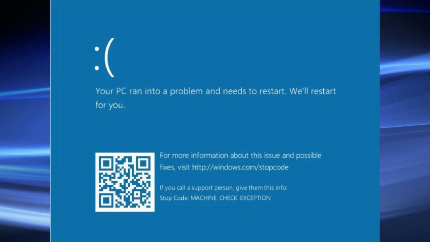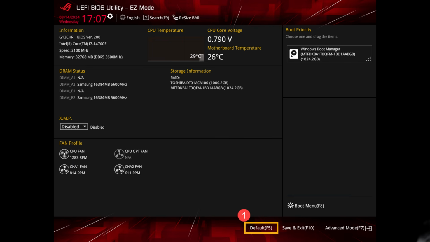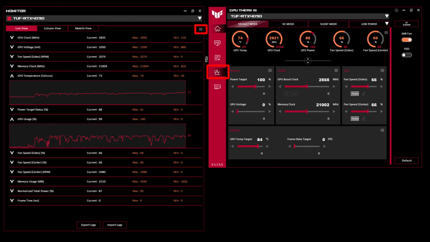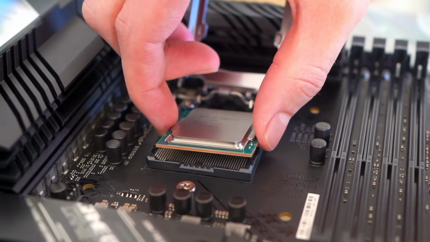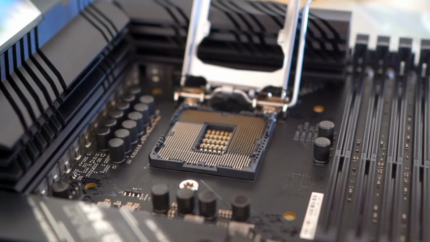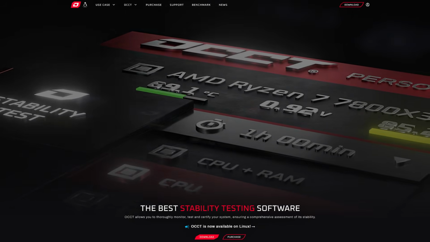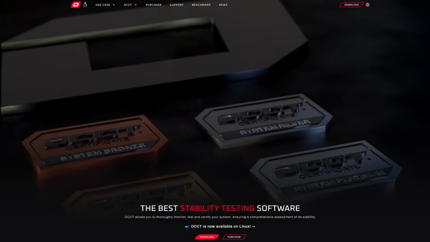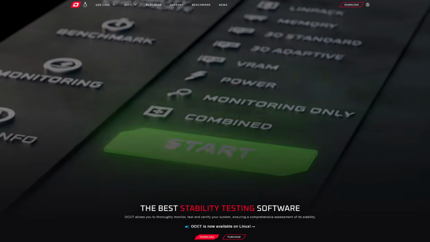So lastly, for Windows stopcodes, I have machine check exception. If you see this, it's almost always hardware. You can think overheating CPU, bad power supply, or overclocking gone wrong. The easiest fixes for this are to reset the BIOS to default, check your cooling, and stress test components one at a time. There's a really good piece of stress testing software that I use called OCCT. I've actually left a link in the description for this so you can check it out for yourselves.